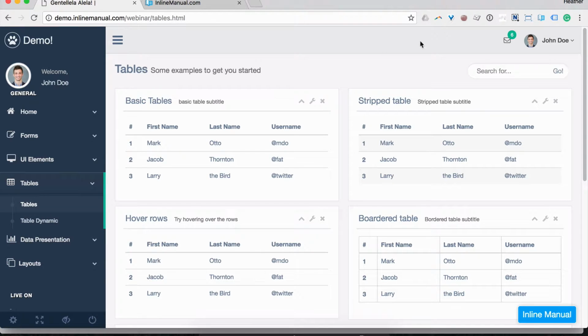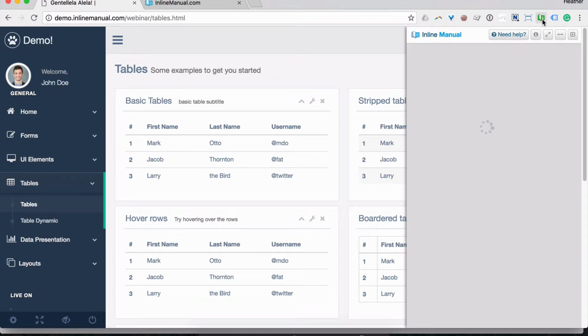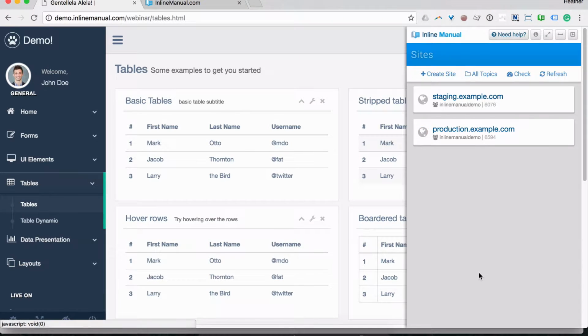So let's look. Here we are. I've installed the authoring tool in my browser, and I can see the link up there. When I click on that, it launches. And what you'll see when you first start is you may need to create a site if you haven't already. I have a staging site here, and that's the one I'm working on right now.